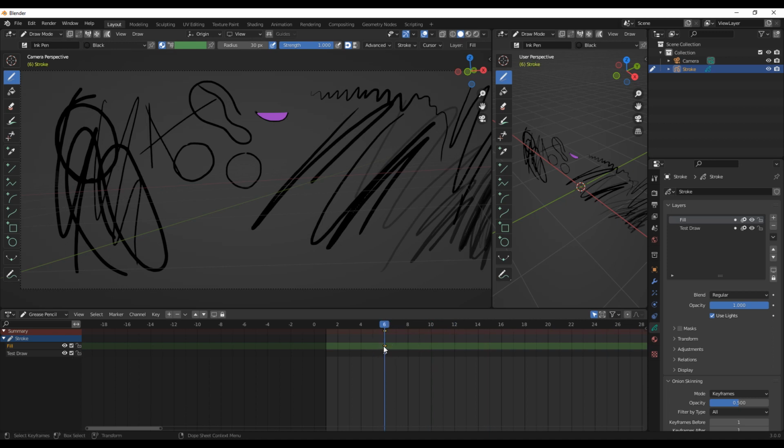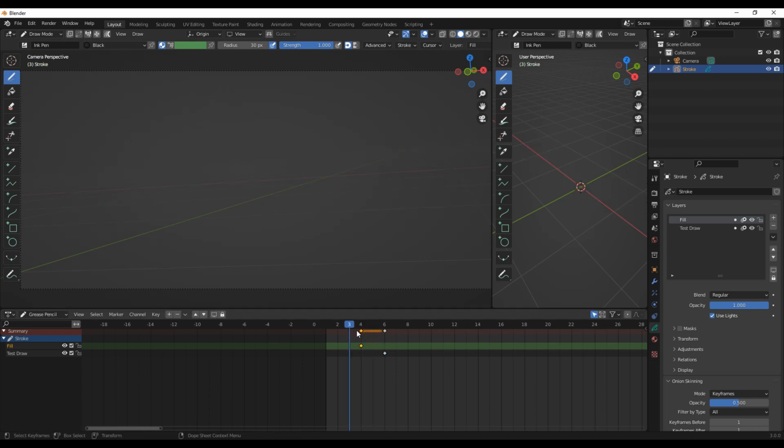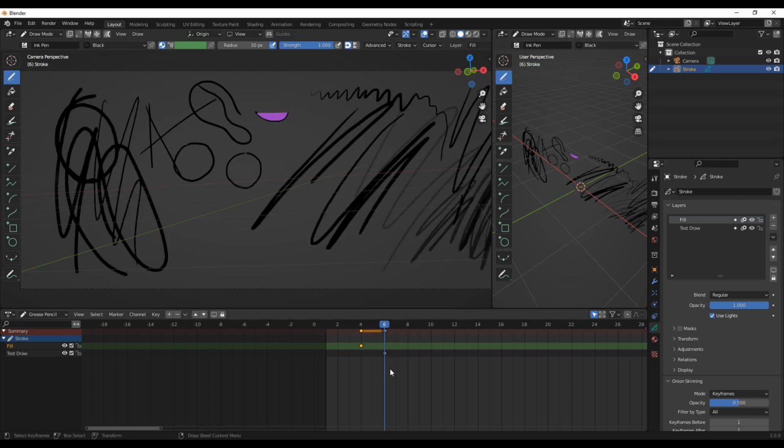That means I can also take this one up here and drag it to frame 4. And now on frame 4, the stuff on top here appears. And on frame 6, everything appears. So this is the basics of how you manage frames in here and how you animate, basically.